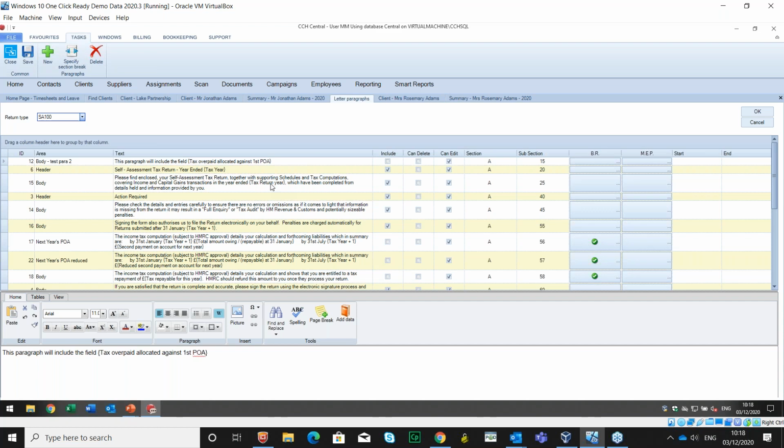So what we need to do is to make sure that we change any instances of the words tax overpaid. To include a field showing a repayment, you can use, for example, total tax, class 2 and class 4 national insurance overpaid, which comes from the SA 100 tax return section. And this will display a repayment figure without brackets, and you can use this field in a business rule to include the paragraph when that value is greater than 0.